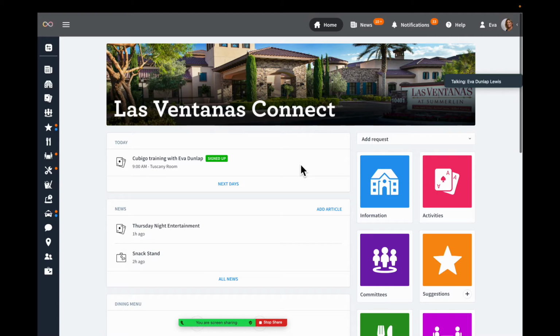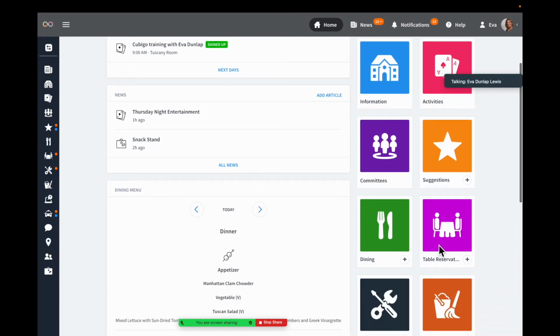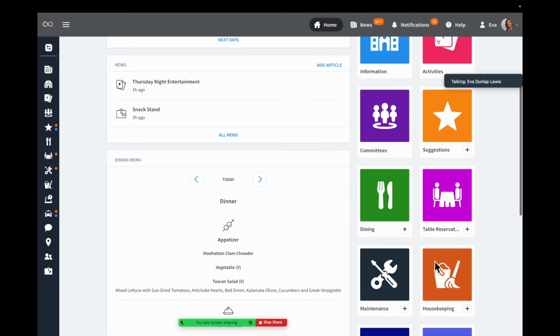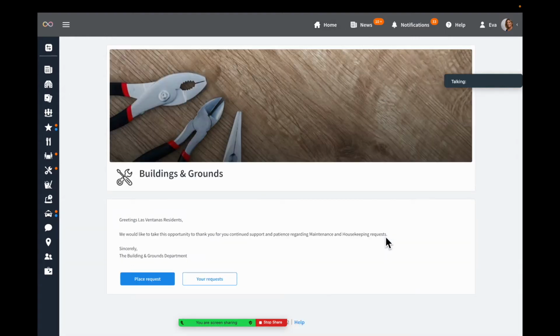Here I am on the home page of Las Ventanas Connect. I see Las Ventanas Connect in big bold letters. And on the right side of the screen, I see my cubes, right? These are my cubes. The maintenance cube has a wrench and screwdriver on it, and it's kind of a black or charcoal gray color. When we find this cube, maintenance, we can click it or tap it, and we're taken to the main page of maintenance.